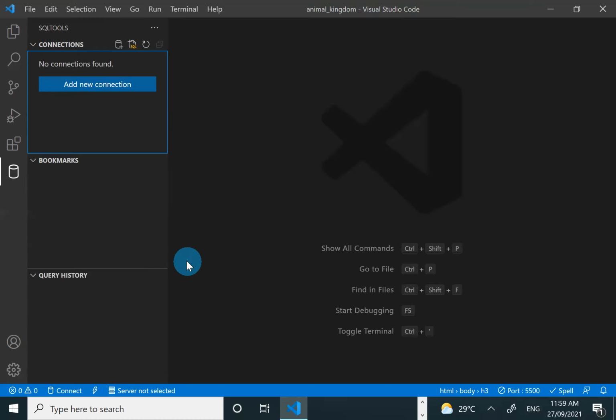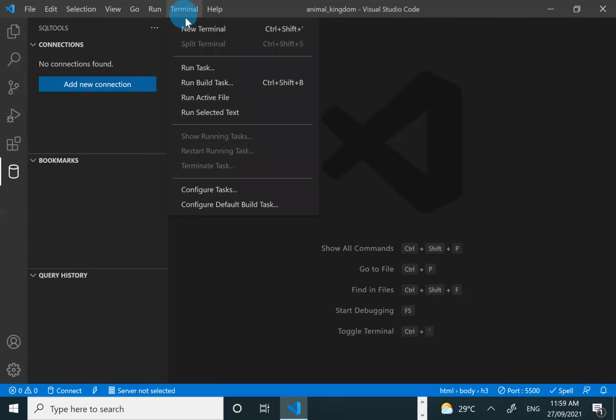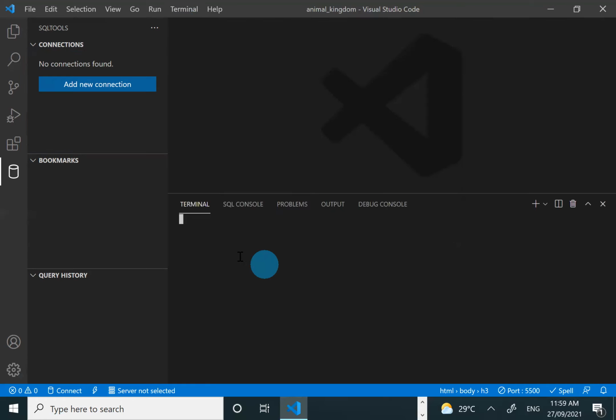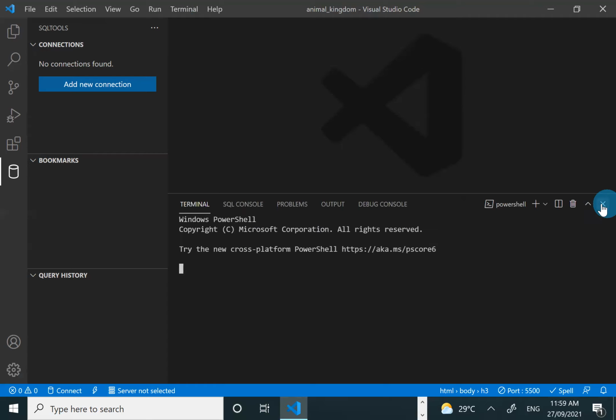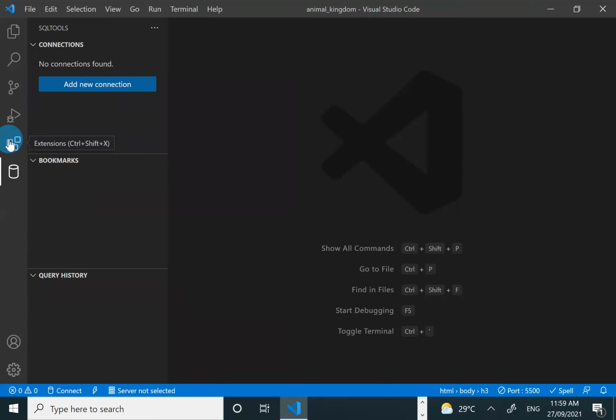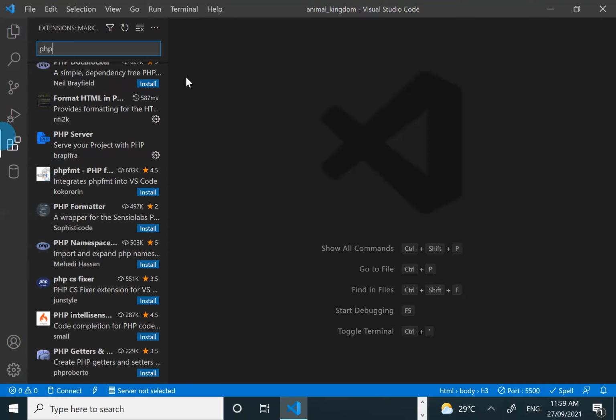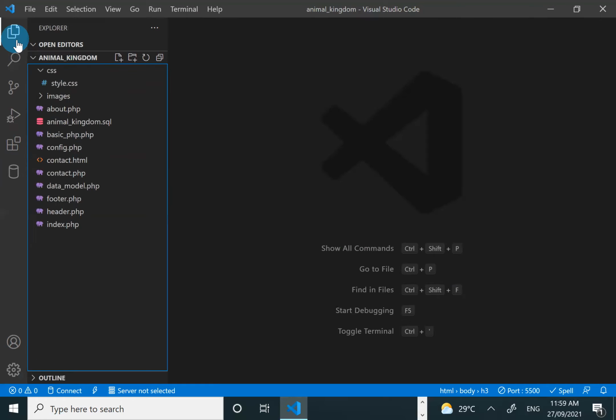You can also use the command prompt in Visual Studio Code. It's called the terminal. You can start a terminal here as well. So a lot of things can be done. We're not going to talk about this one now. Extensions, give it a go, see how it goes for you, and let me know.